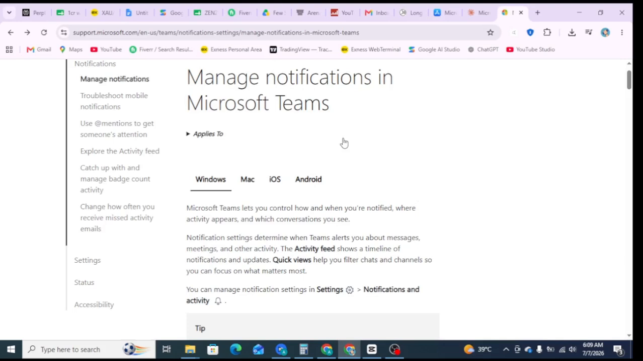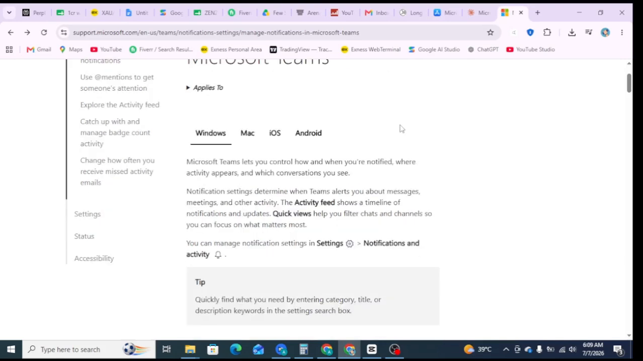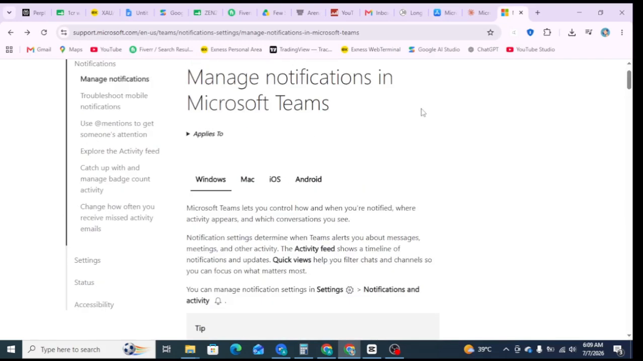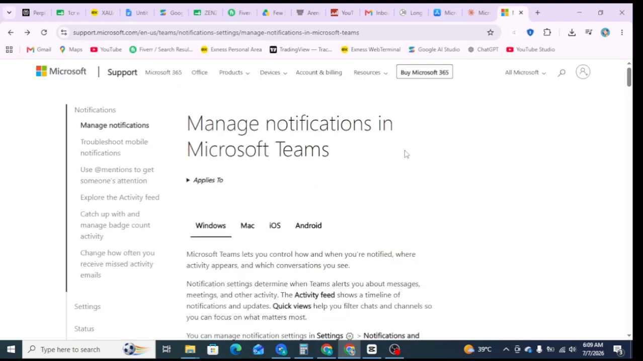Step 6. Clear the Teams cache. Close Teams completely, then clear the cache folder for the app. This resolves a lot of stubborn notification bugs caused by corrupted local data. Step 7. Check for updates. Click your profile picture in Teams and select Check for updates. Microsoft frequently patches notification bugs, so an outdated version could be your whole problem.